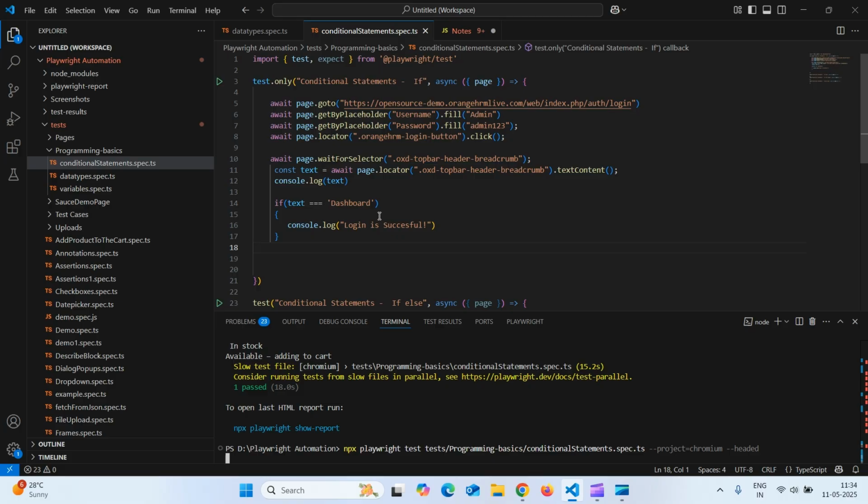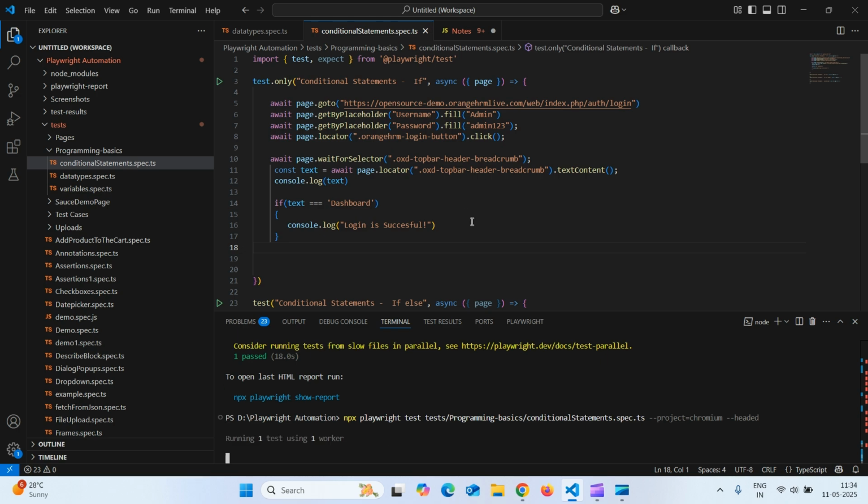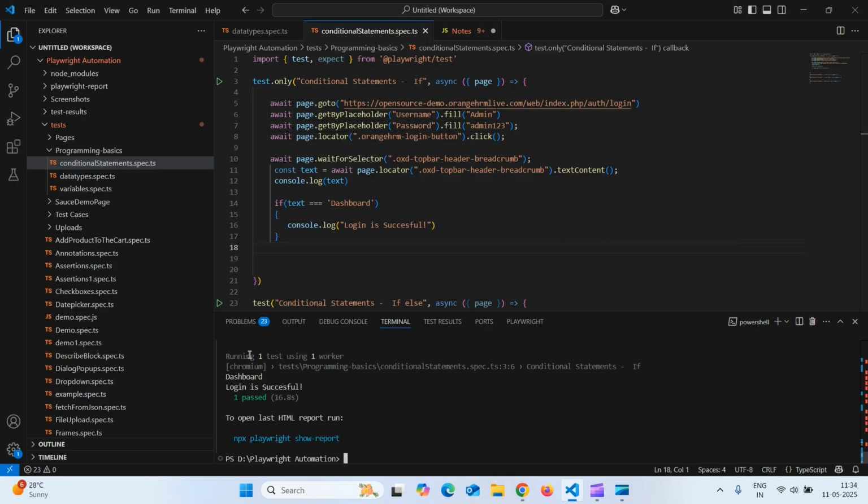Let us execute this. What is the condition here? The condition is if the text is equal to Dashboard, only then will it go inside and print the statement login is successful. Enter the username and password. As we can see here, it printed the console statement Dashboard, and the condition is true, so it went inside and executed the login statement.